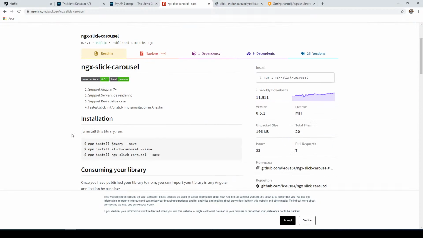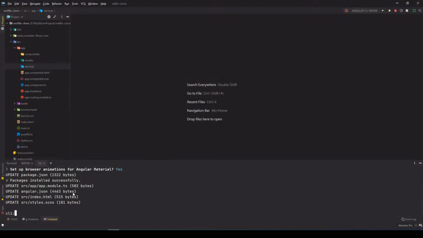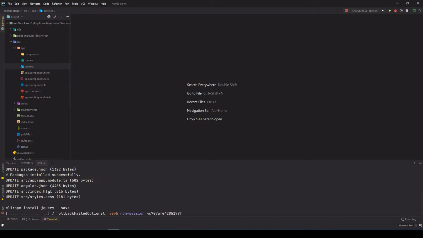And this document says you need to install these two packages before you can install the third one. So let's go ahead and copy them one by one. This is done. My Angular setup is done. Angular Material setup is done. So I'm installing jQuery now.